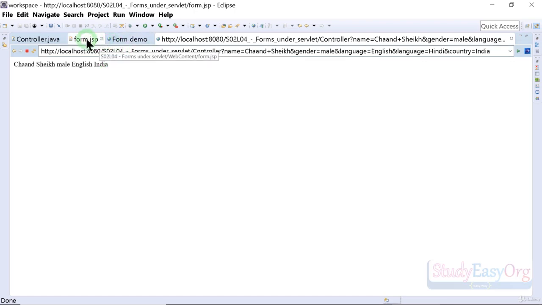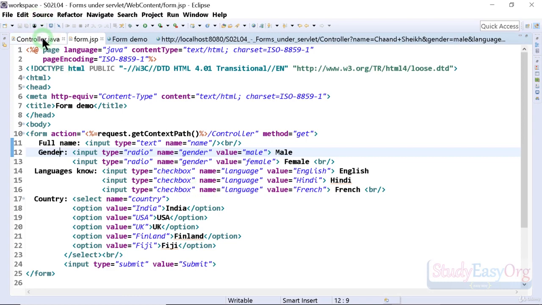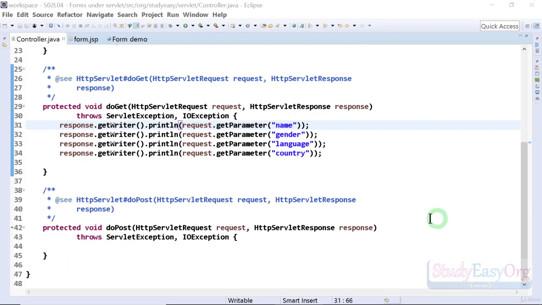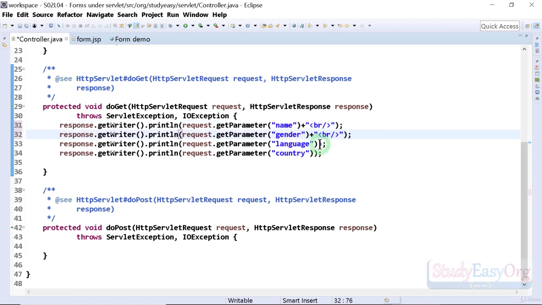Alright, now moving forward, let us do some cosmetic changes in our controller. Moreover, let us also fix the issue of displaying only one language. Now firstly, let us add the BR tag after displaying the information which we receive from the parameter, and the way is very simple. We will concatenate the tag BR. Alright, let me do it for the rest of the elements. Alright, so this looks good.